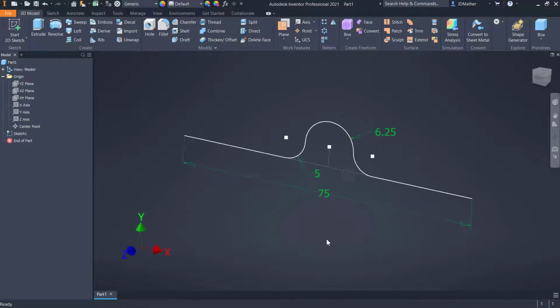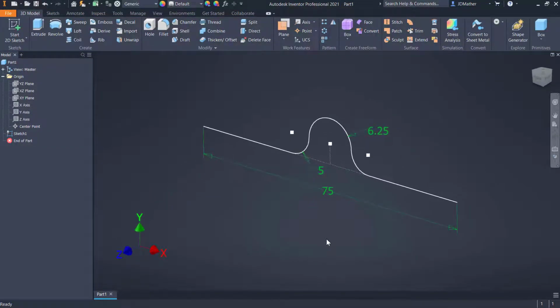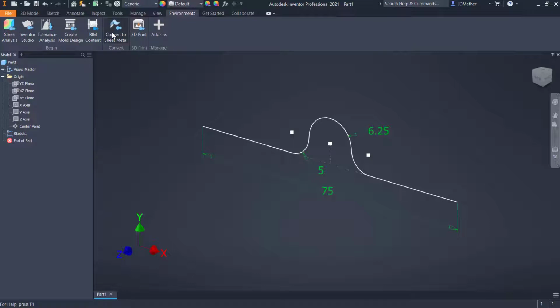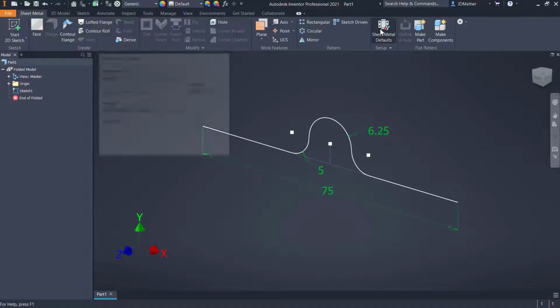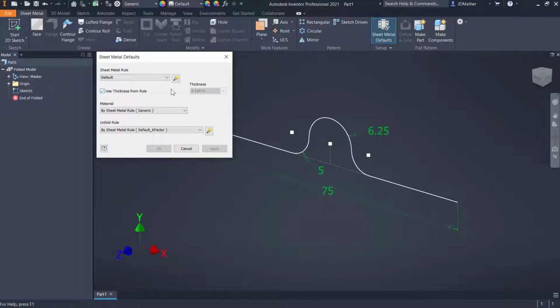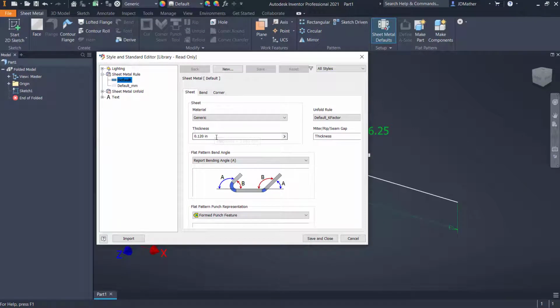Now I intended to make this as a sheet metal part, and I forgot to start from the sheet metal template. So I'm going to go to the environments tab, and I'll tell it to convert this part from a standard part to a sheet metal part. Then I'll go to the sheet metal defaults, and I want to change the default thickness to 0.5 millimeters for the thickness.